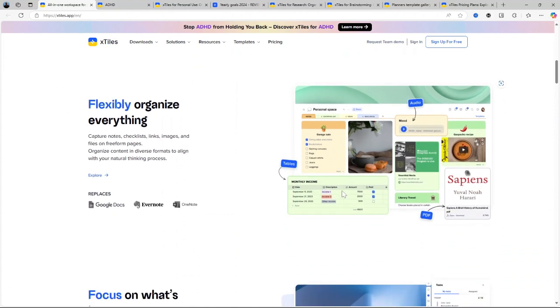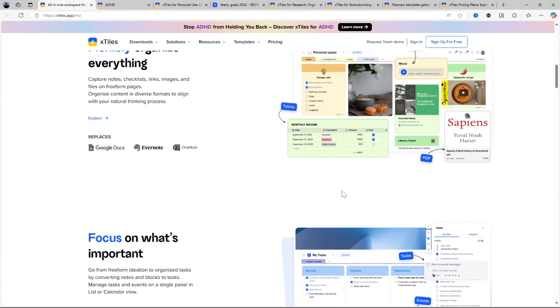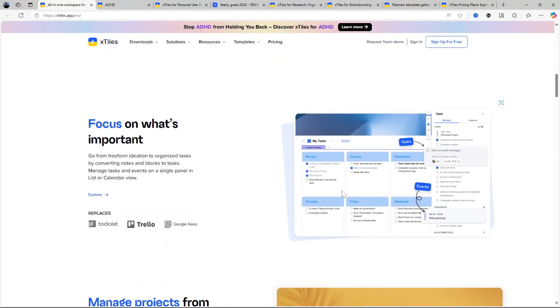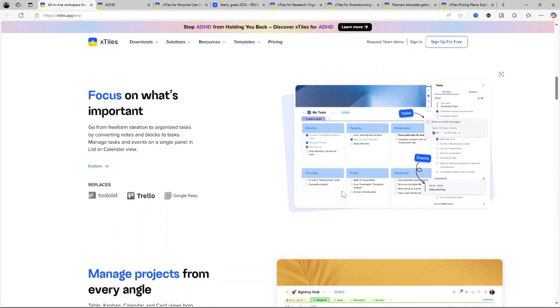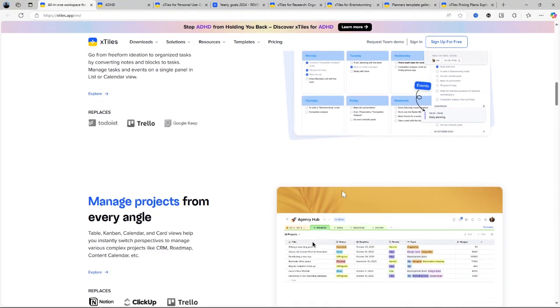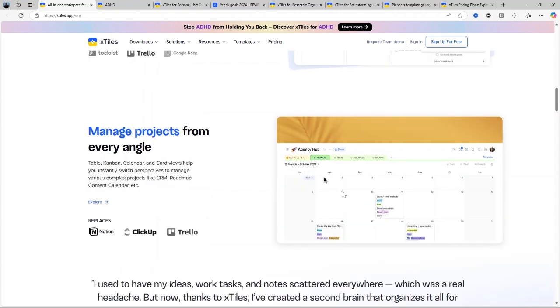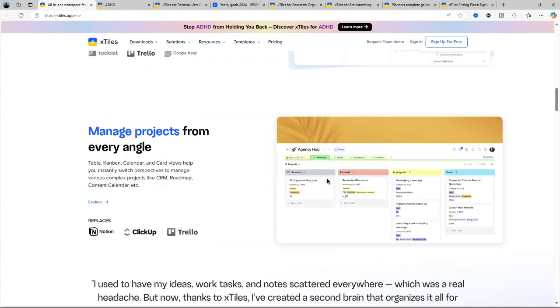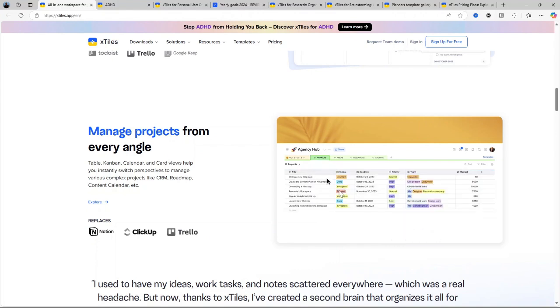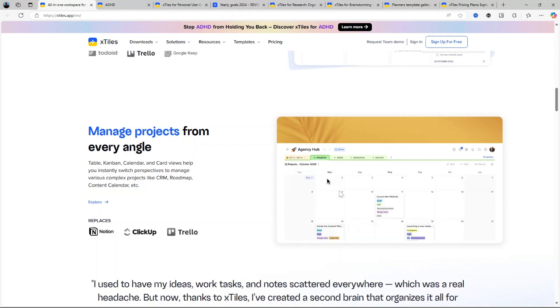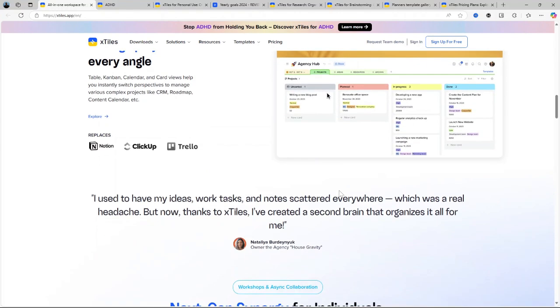on. The concept behind xTiles is to create a digital workspace that mimics a real physical board where you might pin up sticky notes, images, or articles. Instead of a rigid list or column structure, xTiles offers a blank canvas or a tile board where you can arrange different elements like notes, images, links, and files in a way that visually makes sense to you.